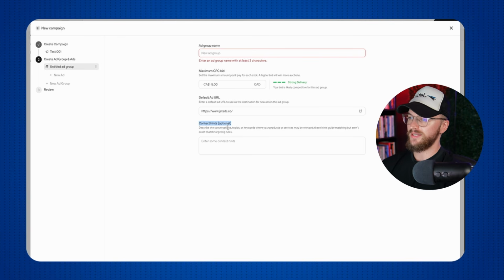So contextual hints, these are not optional. I would say you need to describe what type of topics, keywords, where do you want your product or services to be seen? And we're going to use AI to find this out.